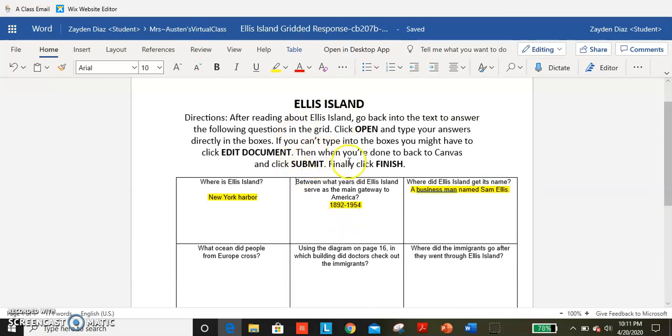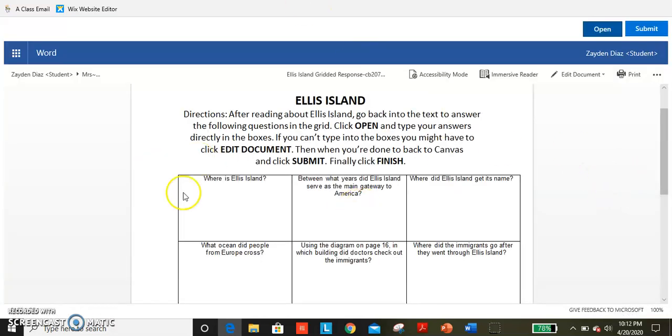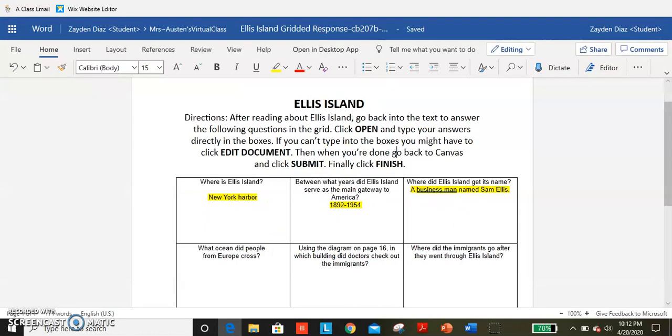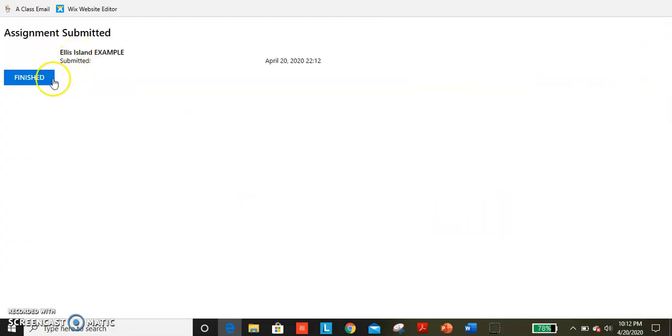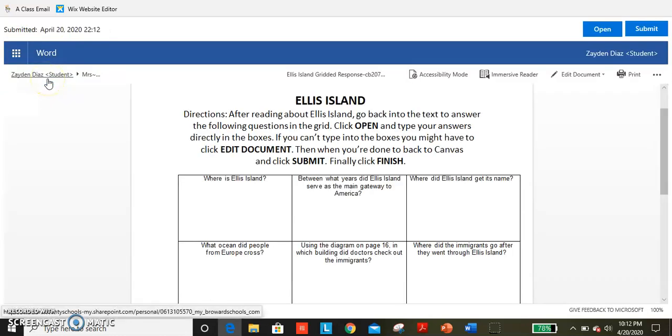But it does tell them when you're done, you're going to go back to Canvas and click submit. Finally, click finish. So all they need to do is they're going to go back because they have this opened up in a new window. So they're just going to click back. And you can see when they click back, there's nothing here, but that's okay because it's auto-saved on this one. So all they need to do is click submit, and then they have to click finished, and then it will save it and it will send it to you.